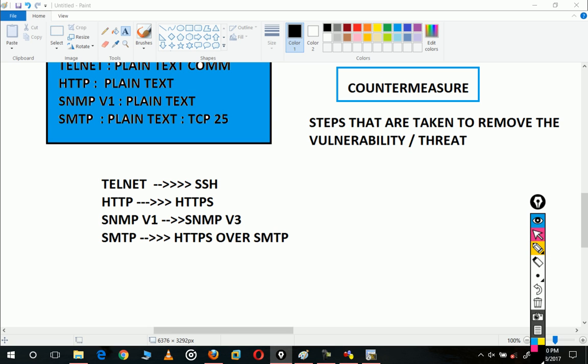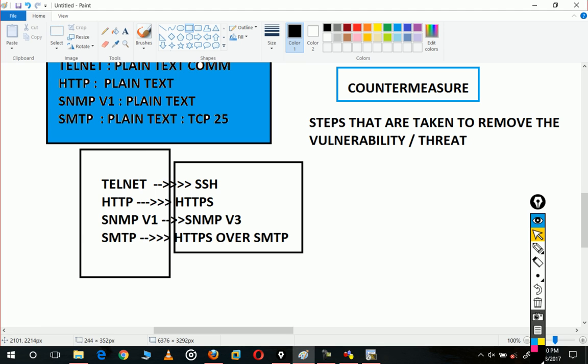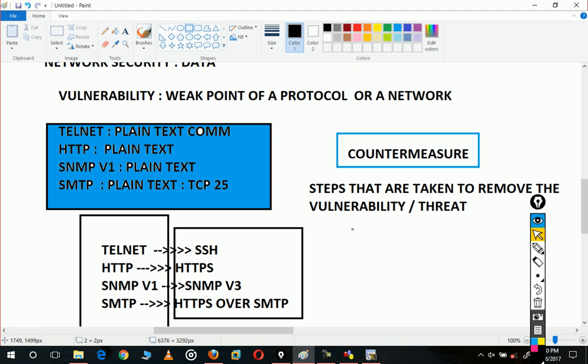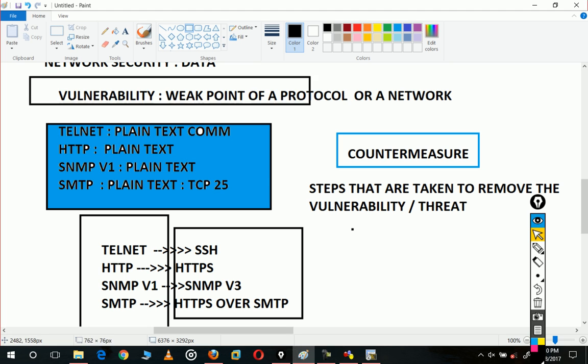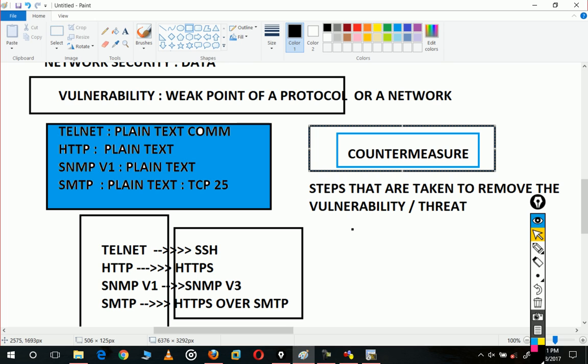So these are what? These are the countermeasure steps that are taken to remove the vulnerability. What was the vulnerability? Plain text communication. So what is vulnerability? The weak point of a protocol. What is the countermeasure? Steps that are taken to remove the vulnerability or the threat.